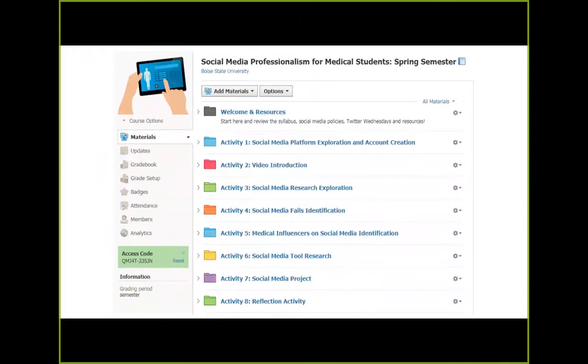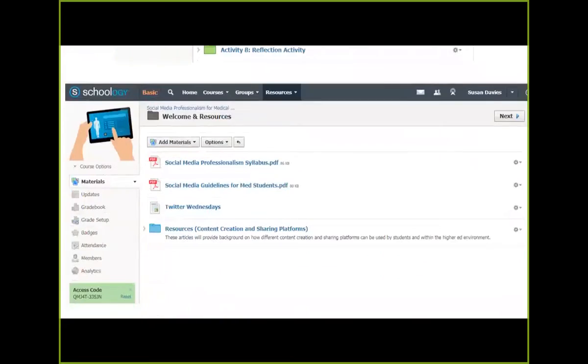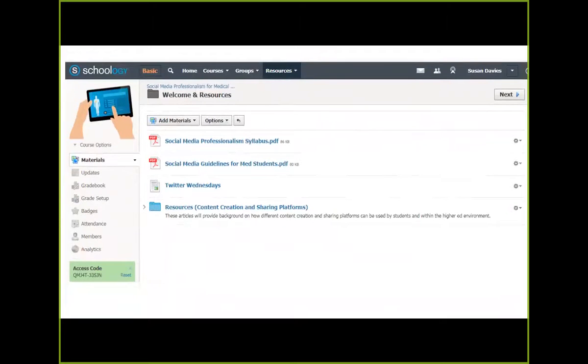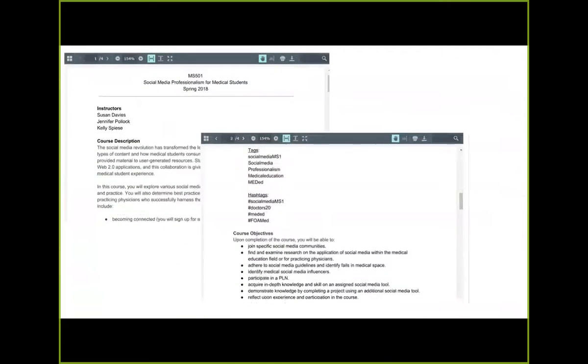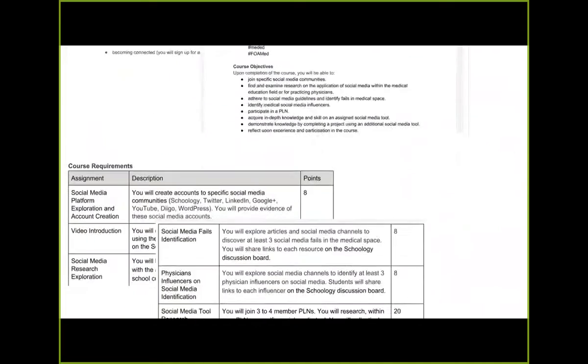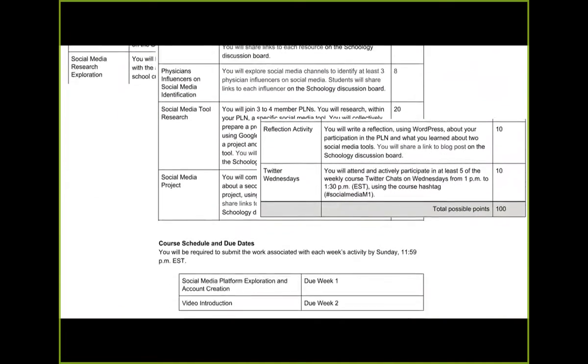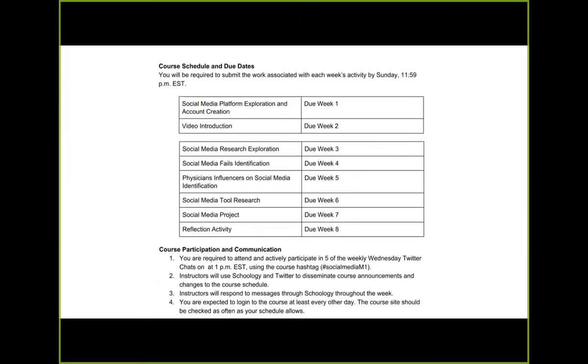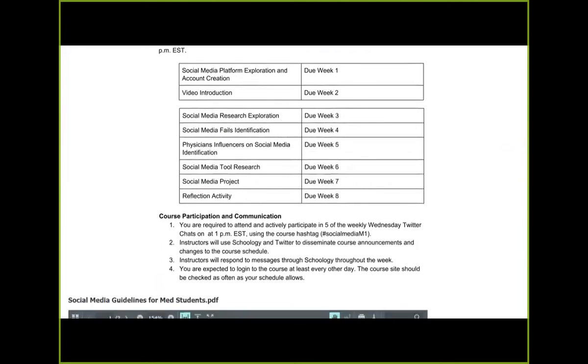We built the course in Schoology using best practices. The Welcome and Resource section included a syllabus, social media guidelines, information about synchronous sessions on Twitter Wednesdays, as well as a resource section. The syllabus included the course objectives, the course requirements, the schedule, and information about how we would communicate within the course.